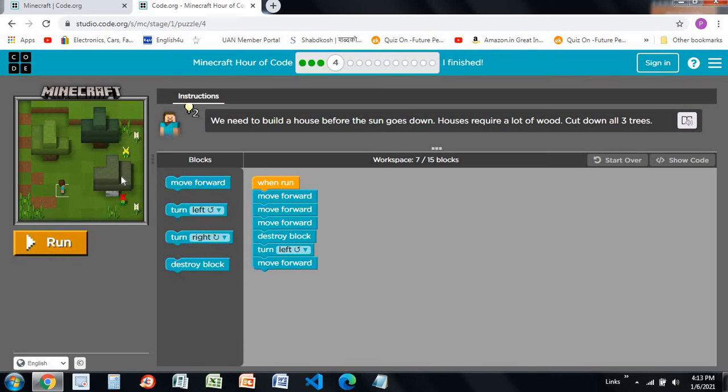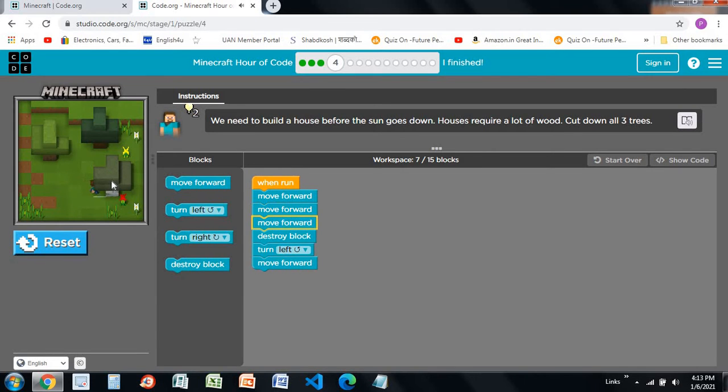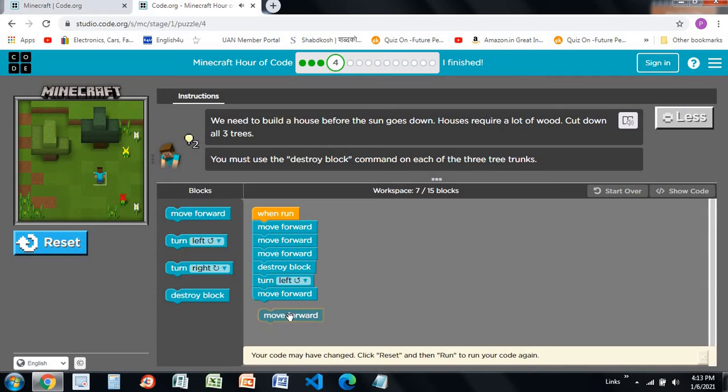And now this is the 4th puzzle. We have to collect the wood from all these 3 trees. Let us run and see where the character is reaching. Now the character needs to go 2 more steps forward. So just drag and drop 2 forward blocks, then destroy block, and then turn left and 3 move forward blocks. 1, 2 and 3, and destroy block like this.